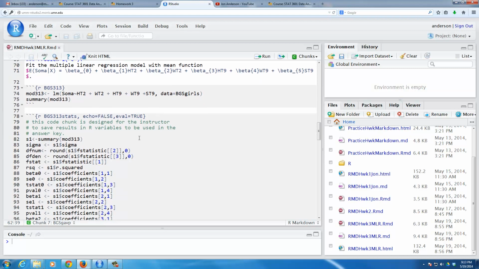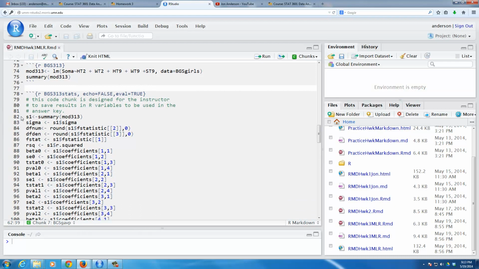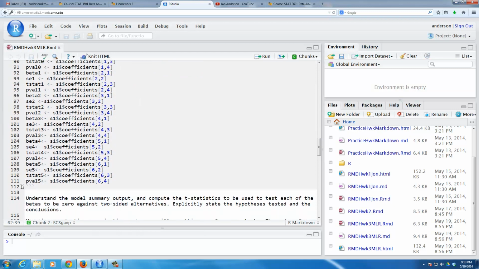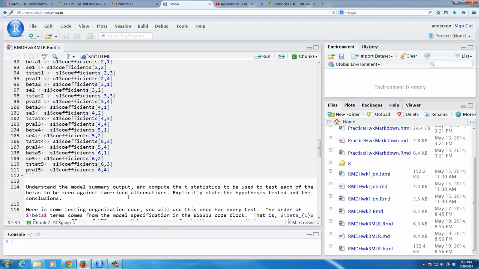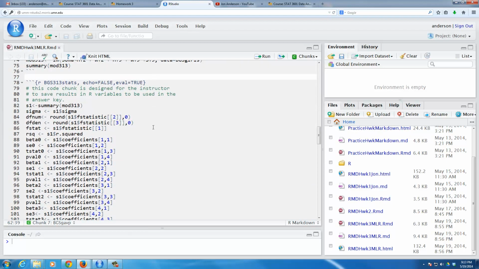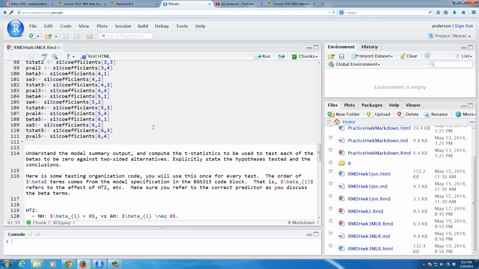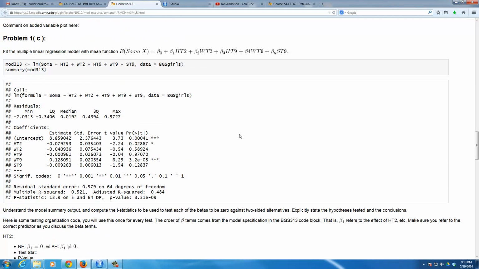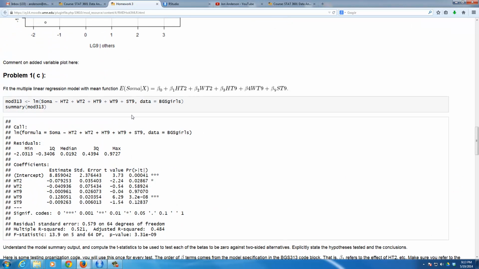In the markdown file, there is a whole section of code here. Line 82 down to line 111 is a bunch of commands which you don't need to worry about. I use it for my answer key, but you don't need to worry about all these commands. What you need to primarily be focused on here is the output from lines 74 and 75. If you look at the processed version, you will see that output right here.